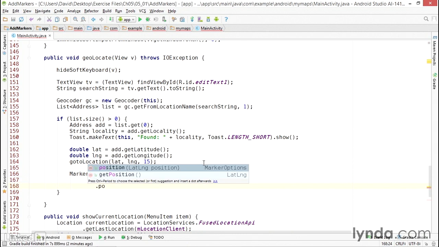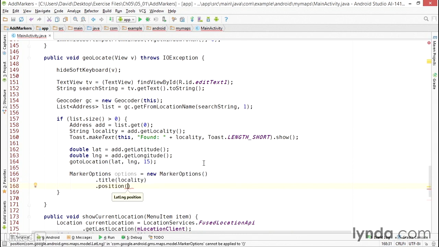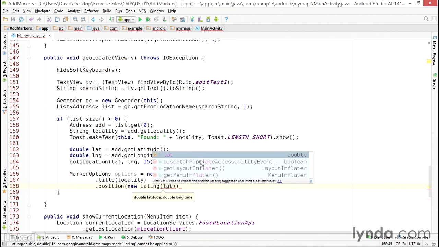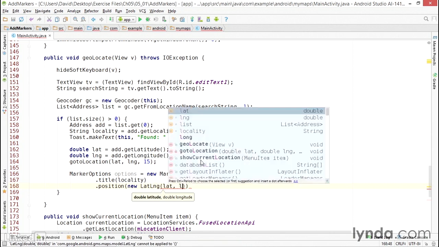Then I'll call a method named Position. That's looking for a lat-long object. So I'll create the object with new and then the constructor method, and I'll pass in my latitude and my longitude.